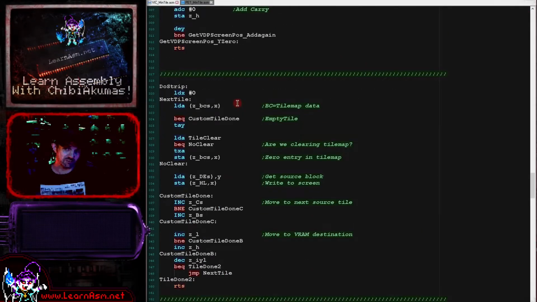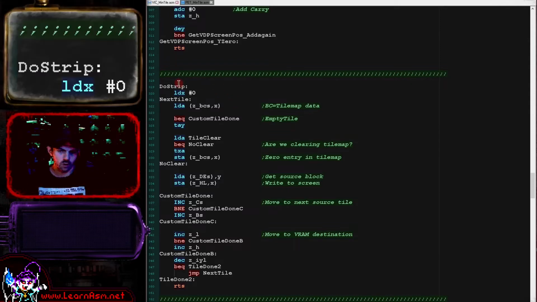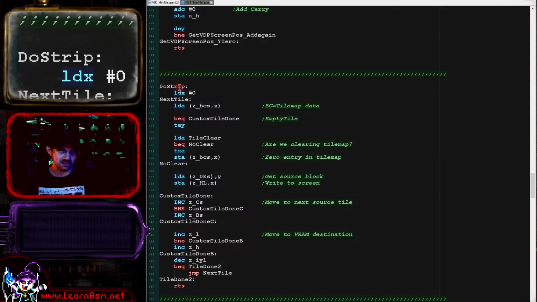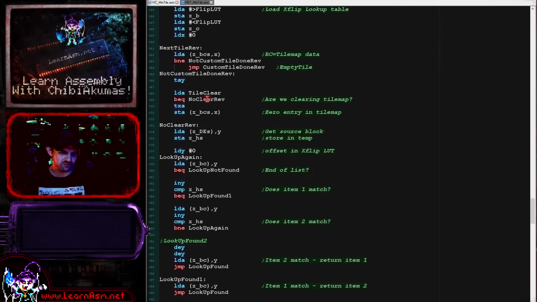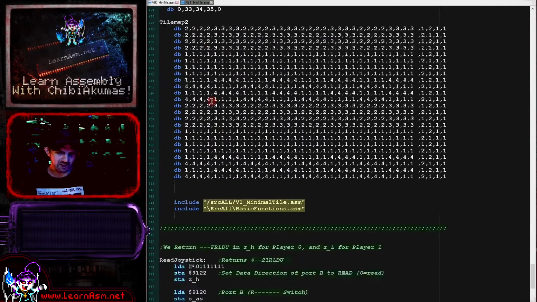Now, as I say, when we're drawing an object to the screen, we have a do strip routine. And so what we've got here is a routine that's compatible with the other systems. And so we're loading in a tile number from our source tile map in 0-page entry BC. That's a 16-bit entry BCS there. That's made of a BS and CS. It's a 16-bit pair.